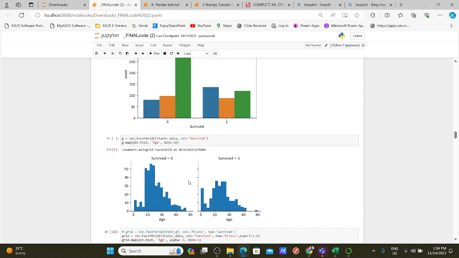Again, this is the same thing we just saw. Using this, we are using something called facet grid on top of histogram. As I told, we have a lot of different visuals we can do for this analysis part.